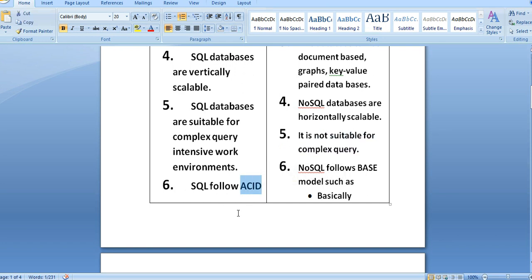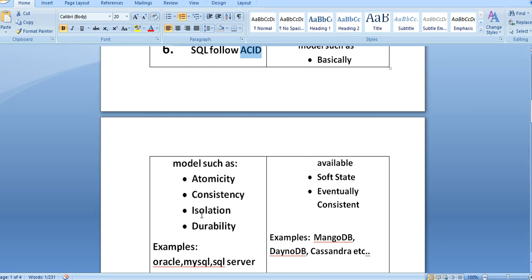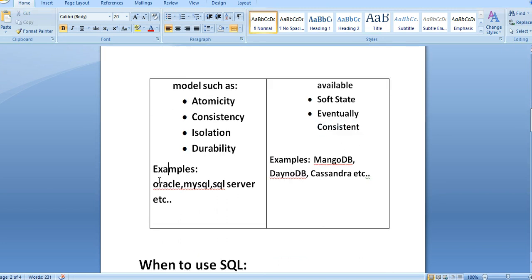SQL follows the ACID model: atomicity, consistency, isolation, durability. NoSQL follows the BASE model: basically available, soft state, eventually consistent. Examples of SQL relational databases are Oracle, MySQL, SQL Server, and Sybase. Examples of NoSQL databases are MongoDB, DynamoDB, Cassandra, and CouchDB.